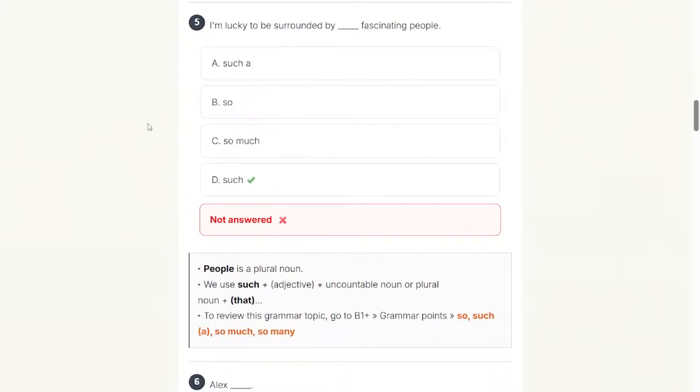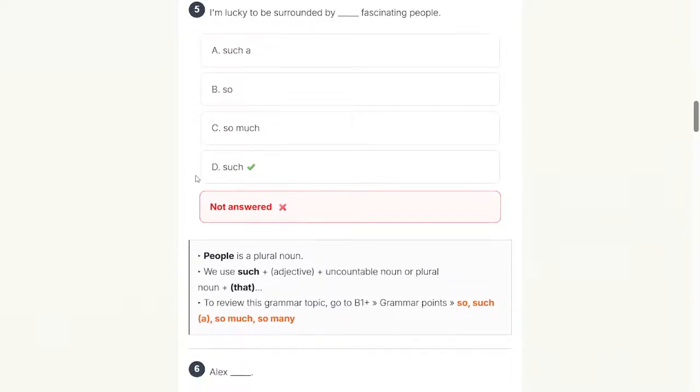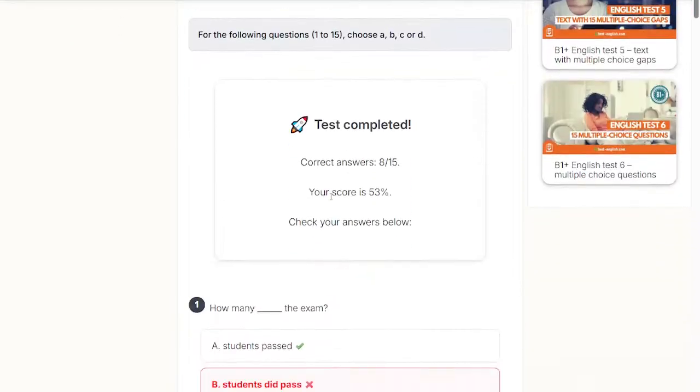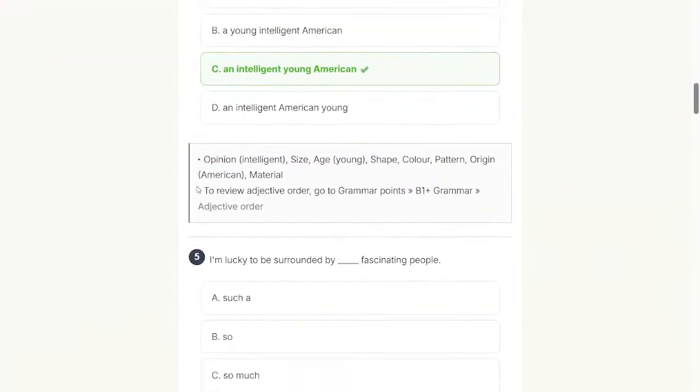I'm likely to be surrounded by such fascinated people. Not answered. I think I answered this, but the answer is correct, is the same as mine, so I can say that I have none out of 15.